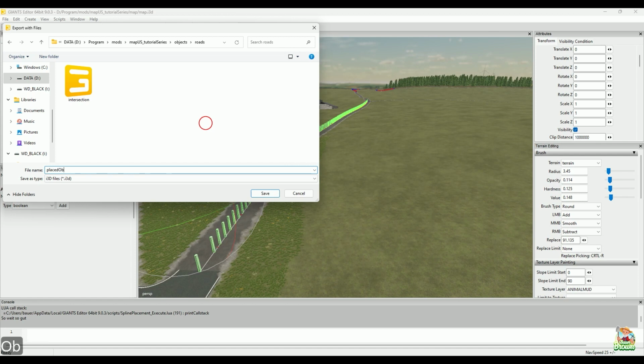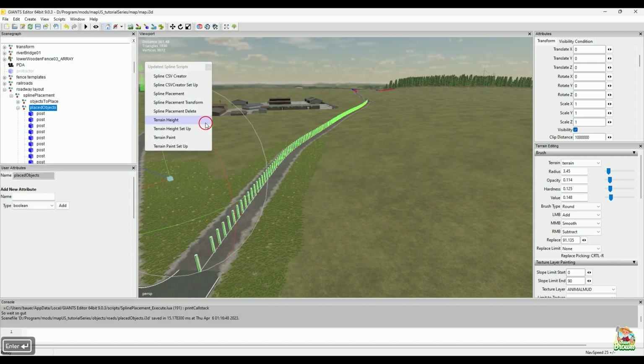Placed objects. All right. So I exported that. Now, normally what most people do from here is they're skipping a very important step, which you shouldn't really have to do, but you need to do this step.